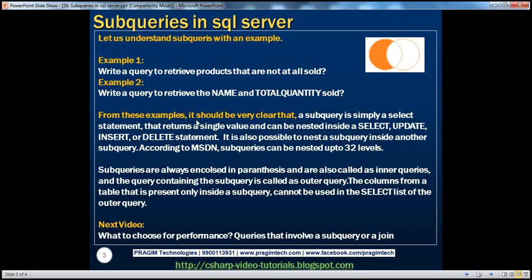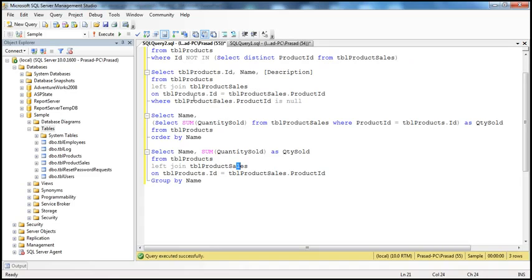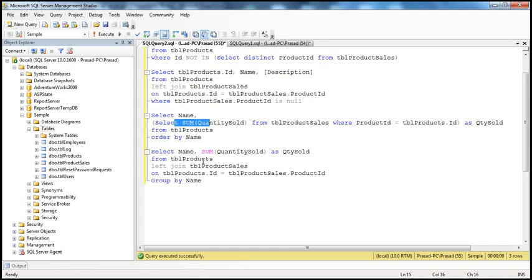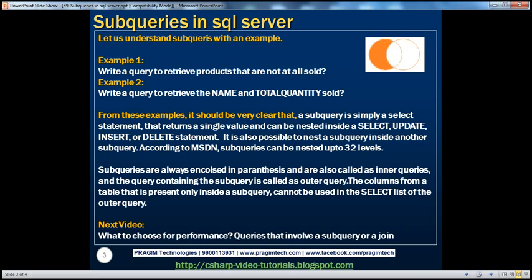Okay, so today we have seen how to use a subquery in the where clause and how to use a subquery in the select clause. So what are subqueries? From these examples, it should be very clear that a subquery is simply a select statement that returns a single value, and that can be nested inside a select, update, insert, or delete statement. We have seen how to nest a subquery inside a select list and inside the where clause. Similarly, we can have that in a delete or in an update statement or even in an insert statement.